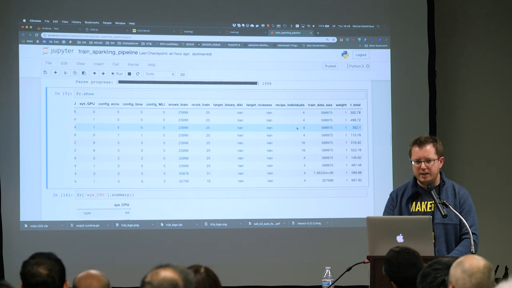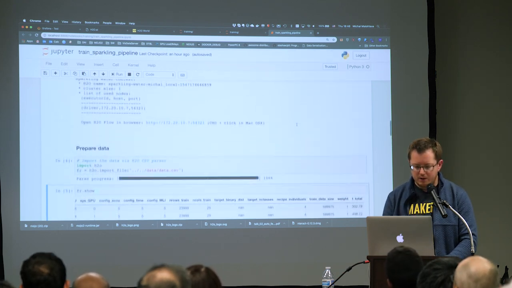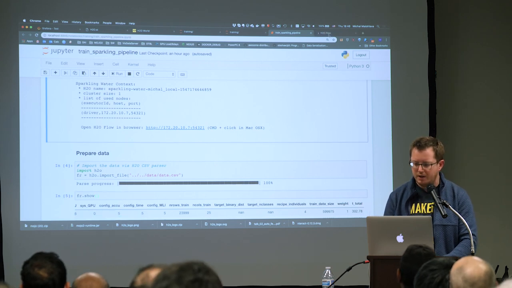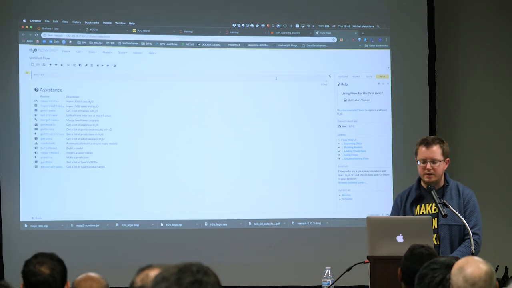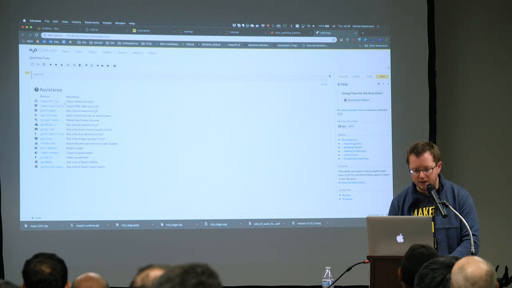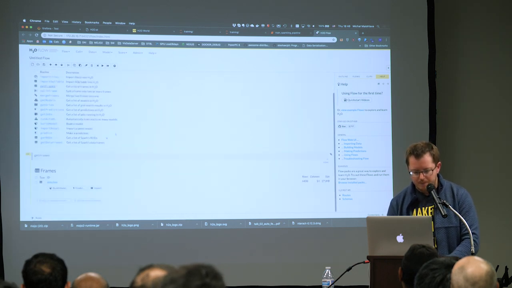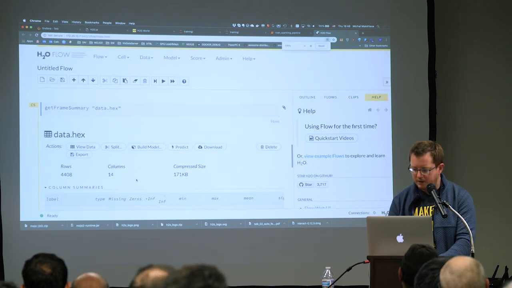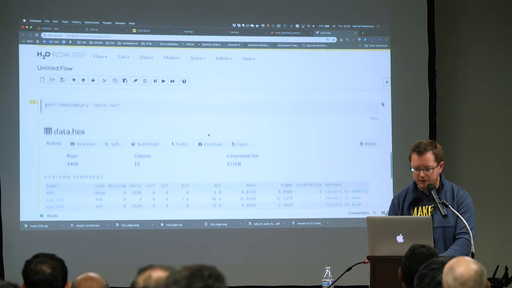I can look at the data in this form, or since I'm running Spark, in Sparkling Water, on top of Spark I'm running the H2O service, so I can also access the H2O API or H2O UI. So what I will do, I will open the H2O UI and increase the font so that you can see.